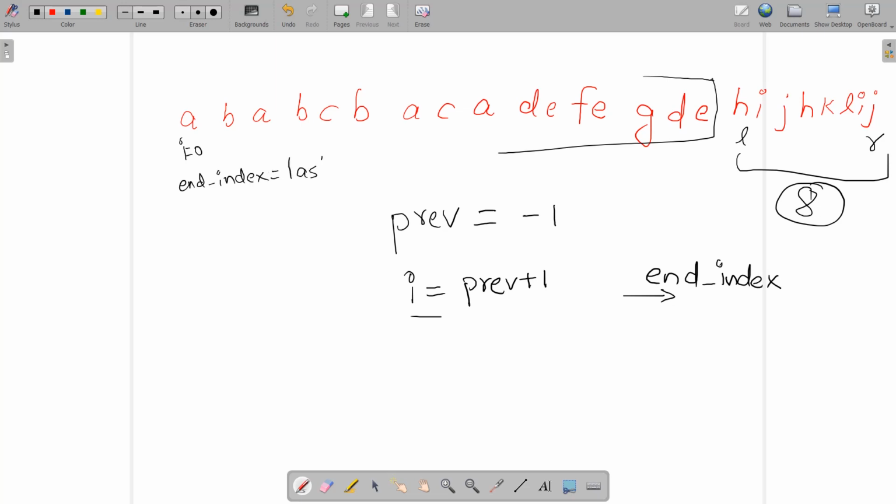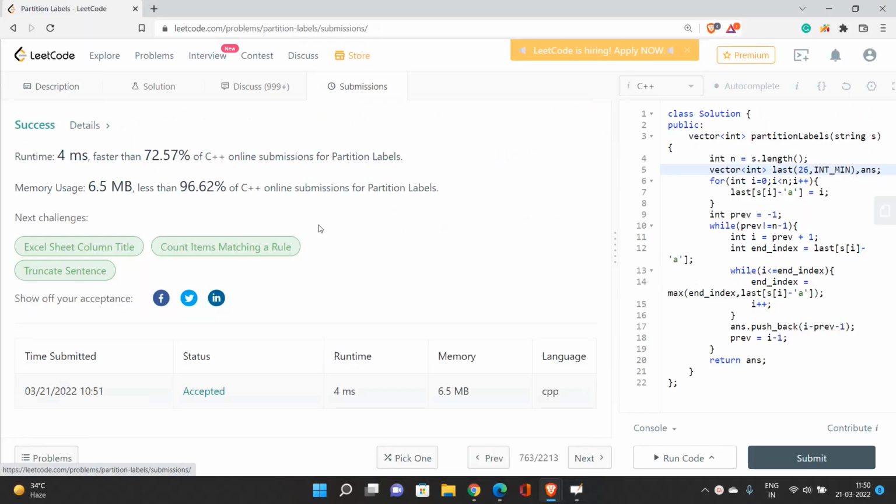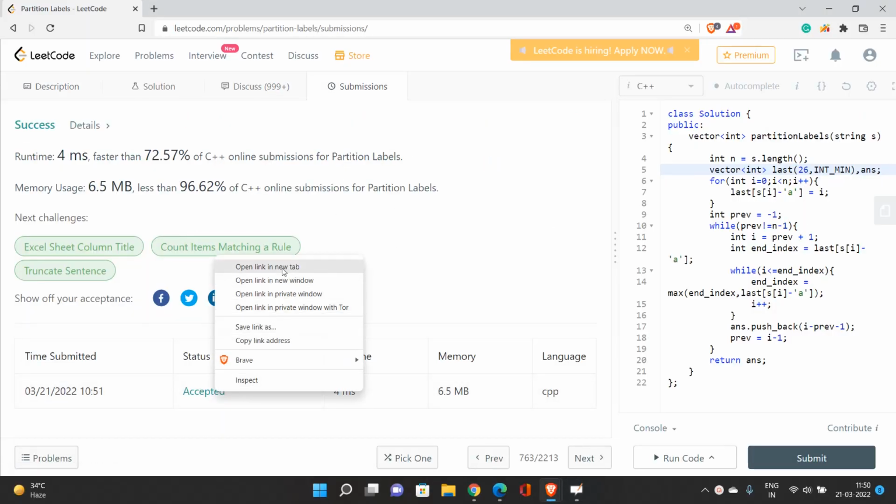the last occurrence of this character A, which will come out at this position. Each time you iterate from I to end index, you will try to maximize this end index variable as end index equals max of end index and the last occurrence of the current character you are working upon, which is last of s of I minus the character a. So this is what you are going to do. Let's look at the implementation, how we are going to do that efficiently.